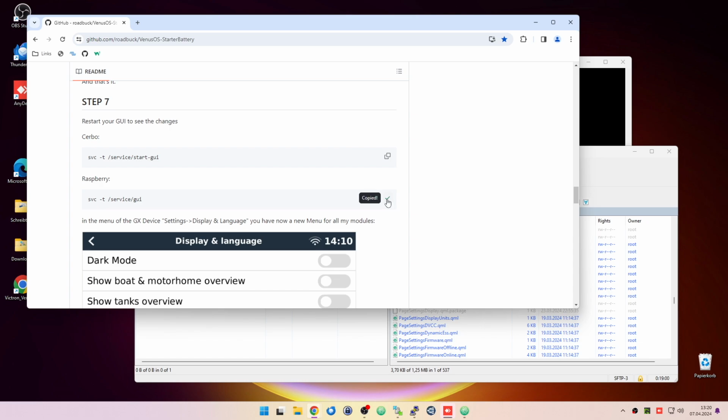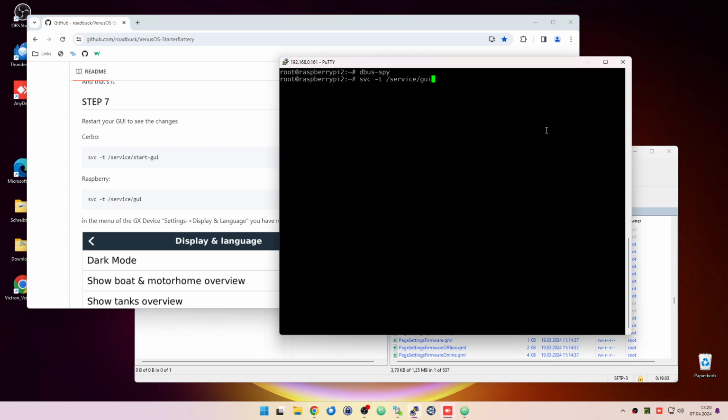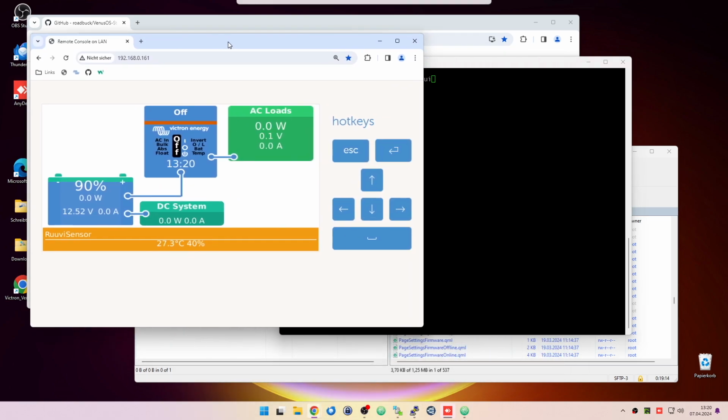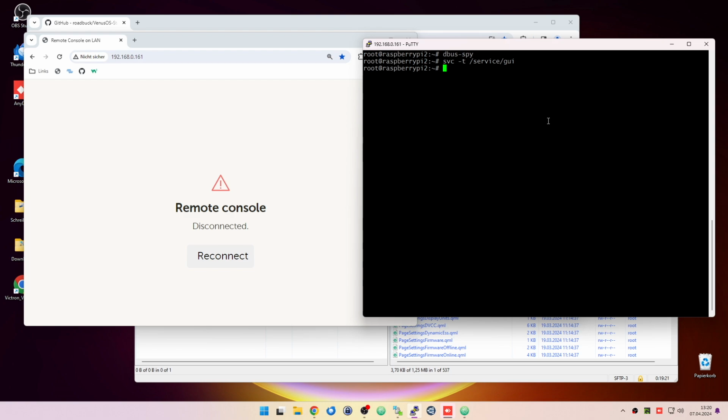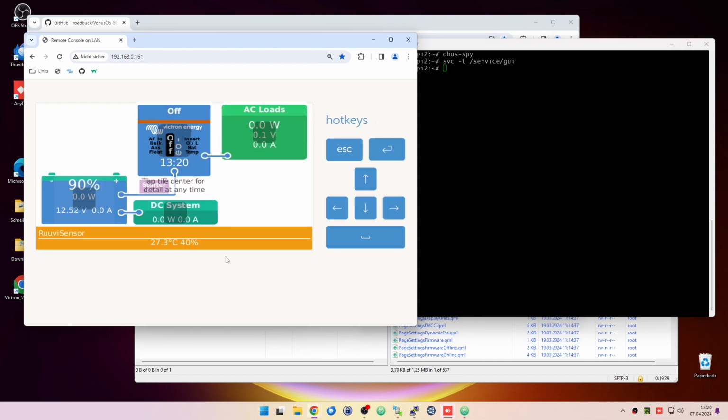We copy this, go to our console, paste it with the right mouse click, and before I hit enter, I will go to my device view. And you see when I hit enter, it restarts the GUI. And when I reconnect, I can see the starter battery here. And there's one last thing. As you can see here, this line is right near to the new information. And we can change this later. First, I will show you the configuration of this installation.